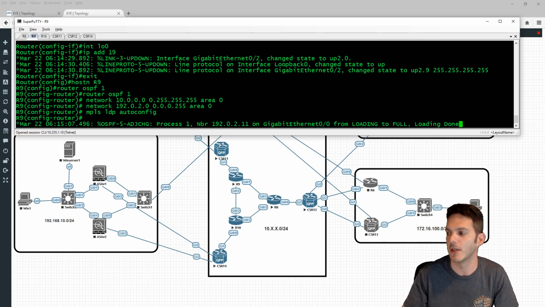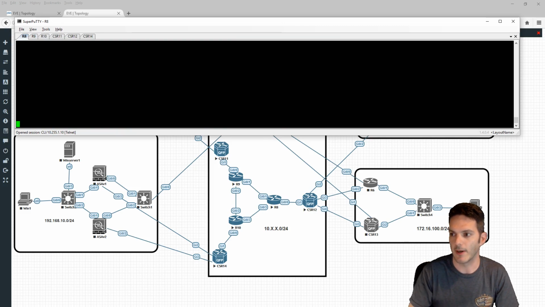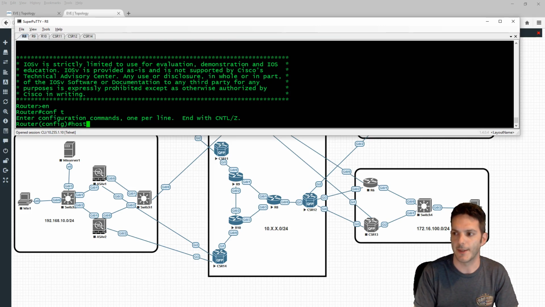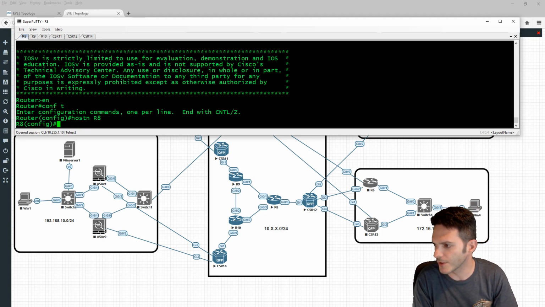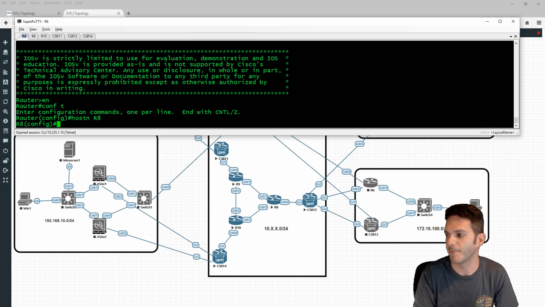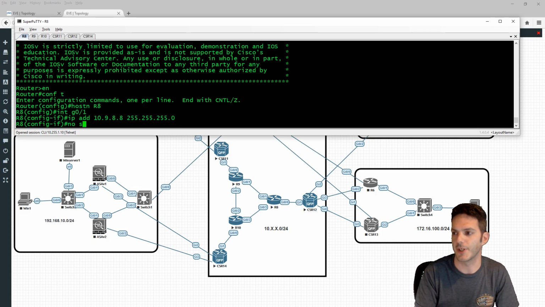But the adjacencies came up, and we should get an LDP adjacency between R9 and CSR11 here in just a moment, and there's the LDP adjacency. So we're going to continue to move forward, and I'm going to jump on router 8 and work my way around. So type in hostname, it's going to be R8, and then we're going to specify facing towards R9, interface gig 0/0 or gig 0/1. IP address is going to be 10.9.8.8/24. No shut that interface.